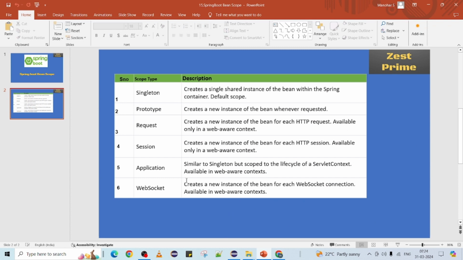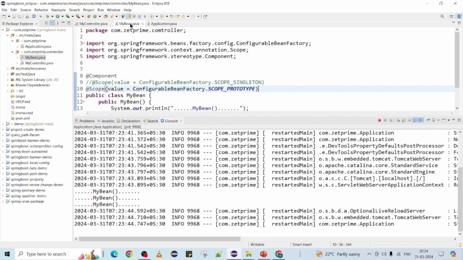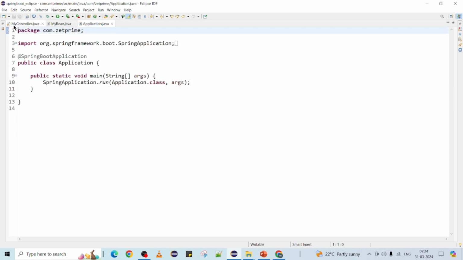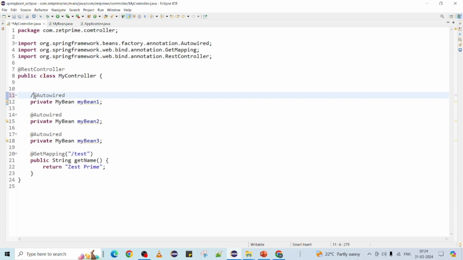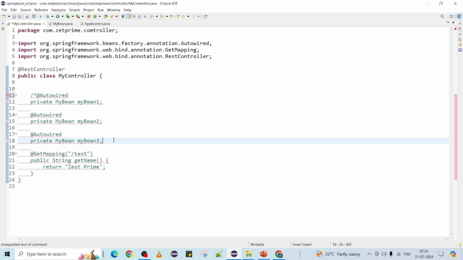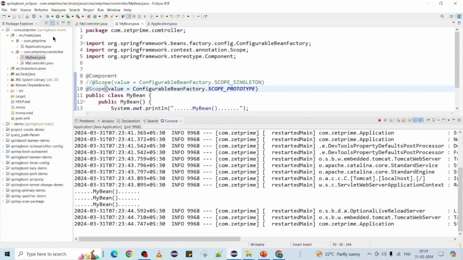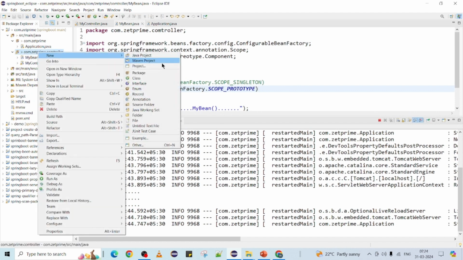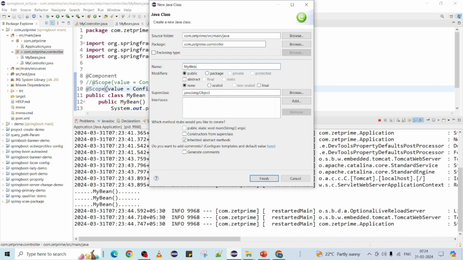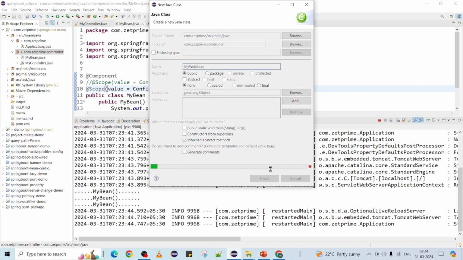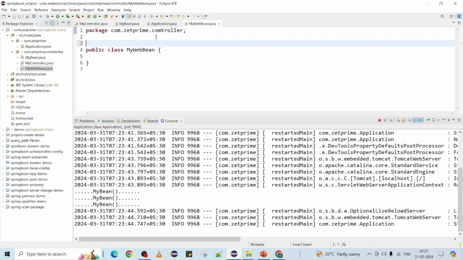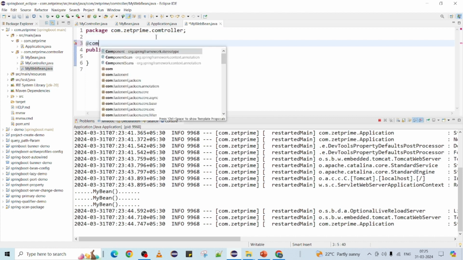The next one we are going to see is request. Request in the sense when we are getting a request from the user, how will the object be recreated? That is what we are going to test. For this I'm going to create another bean, and let me comment out this one so that we don't see more logs. Let me create another bean called my web bean. Finish it. Let me treat this as a component.